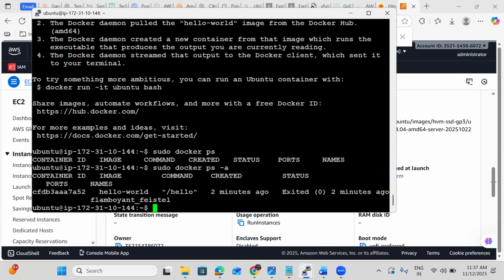Docker ps shows only running containers. Docker ps -a shows all containers. Even if the container is exited or stopped, we are going to get those details.